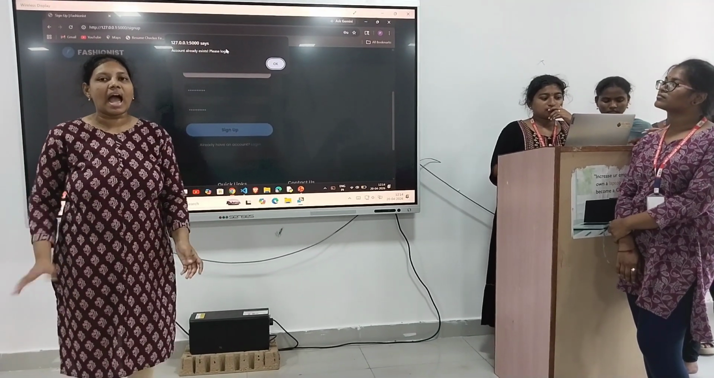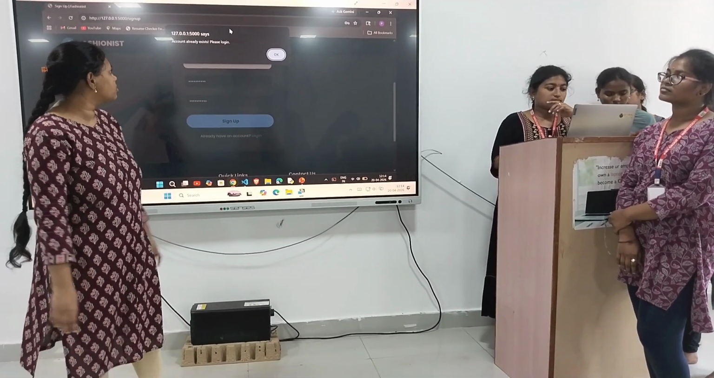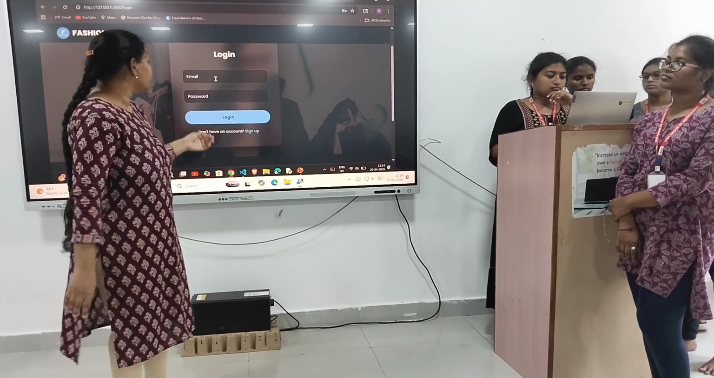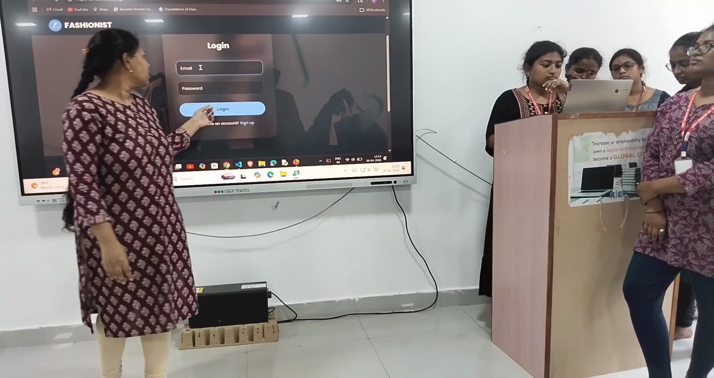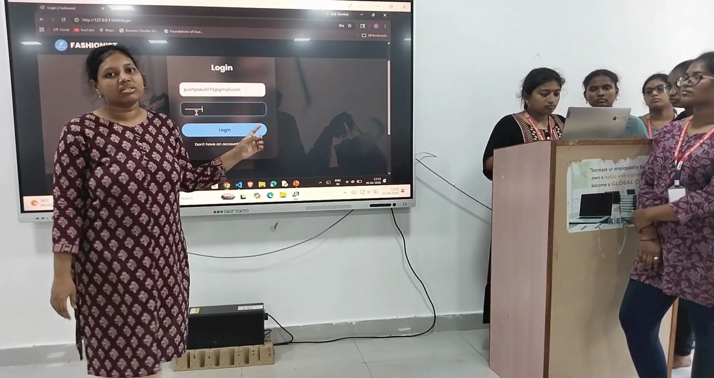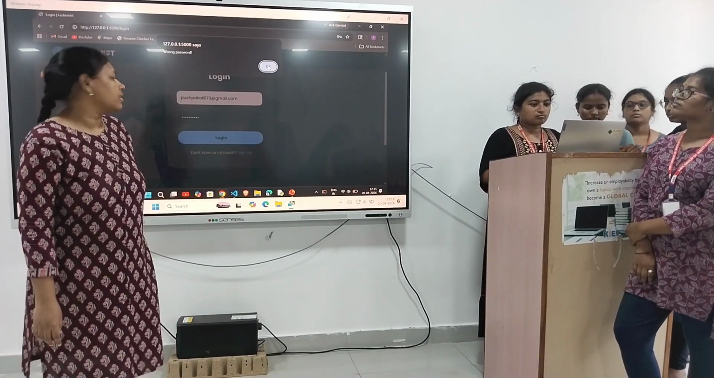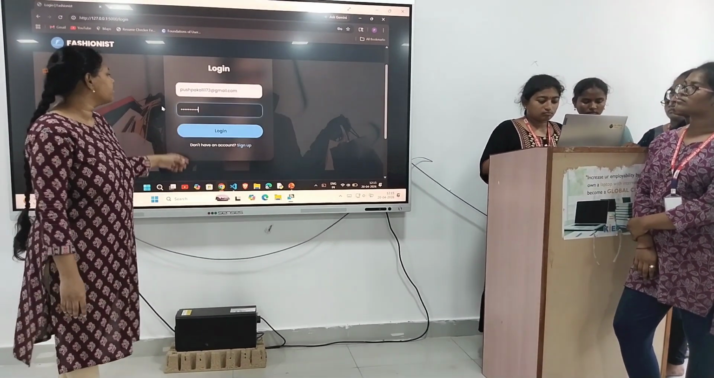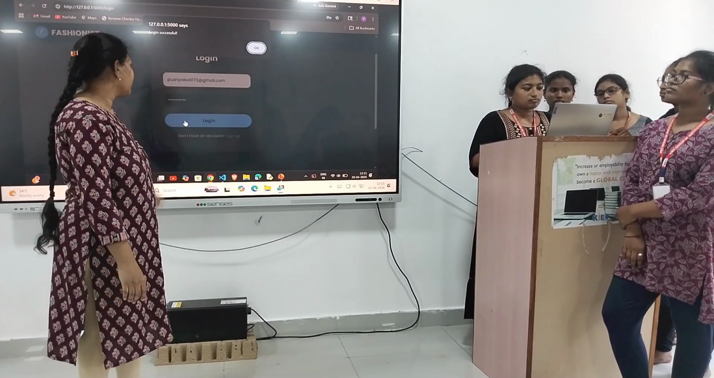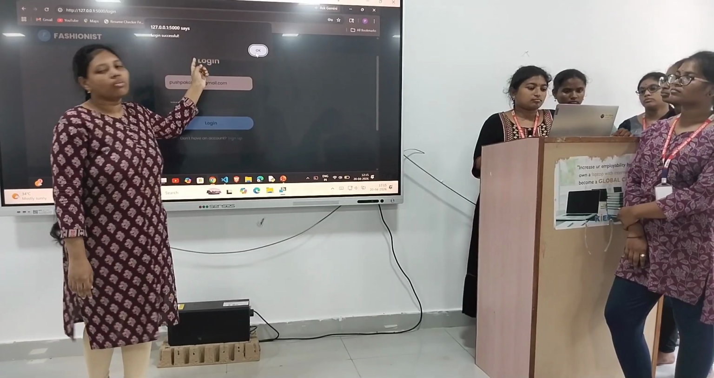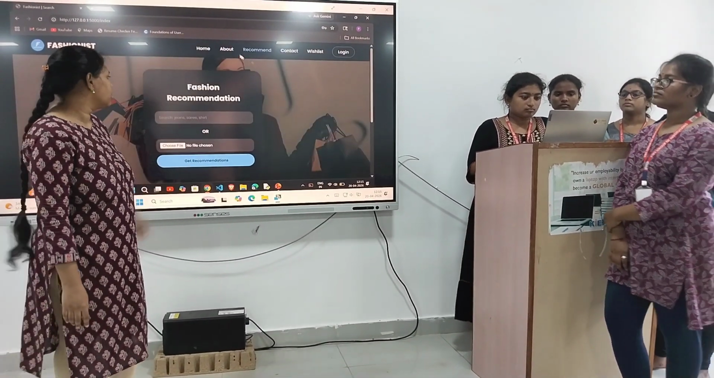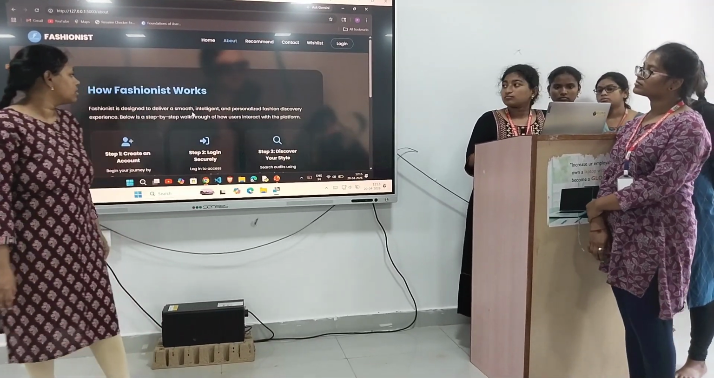If the user already has an account on our website, then he has to log in. We also added some credential checks to our pages: if the user enters a wrong password, it will show that the password is an error and suggest entering the correct password. If we enter the correct password to log in, we get a pop-up message, login successful. Then it will enter into our recommendation page. This is our recommendation page.